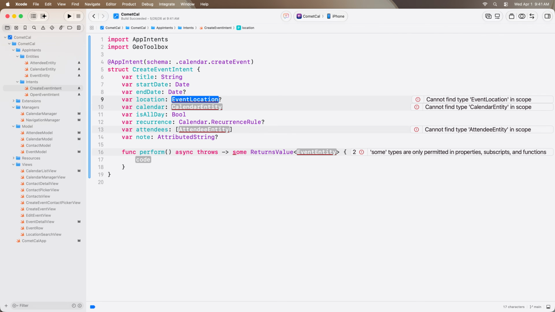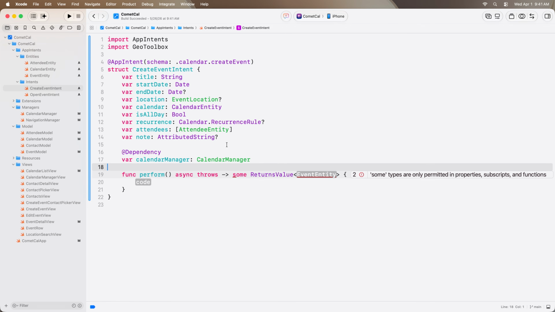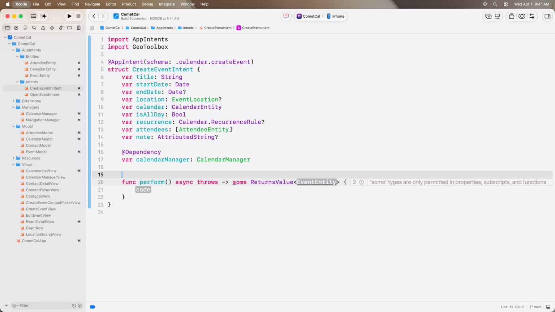It scaffolds the intent with the app intent macro, the schema, all the parameters the schema requires, and a perform step. The parameters from title to note come from the schema, and I can use them in the intent's perform logic. I'll start by filling in the types. Then, I'll add a dependency for the calendar manager to use in the perform method. In the perform method, I'll mark it main actor and set EventEntity as the return value type.